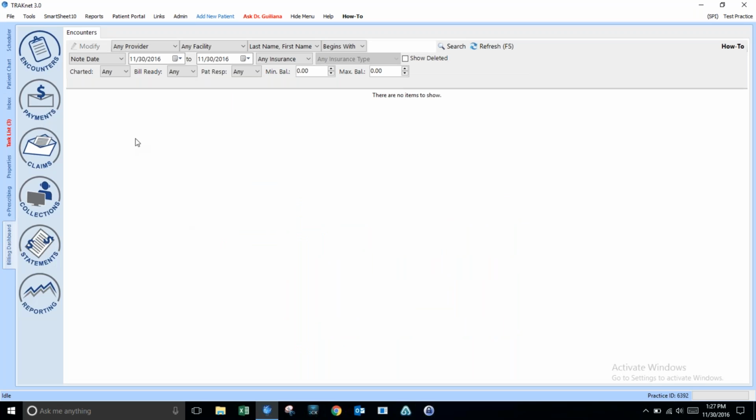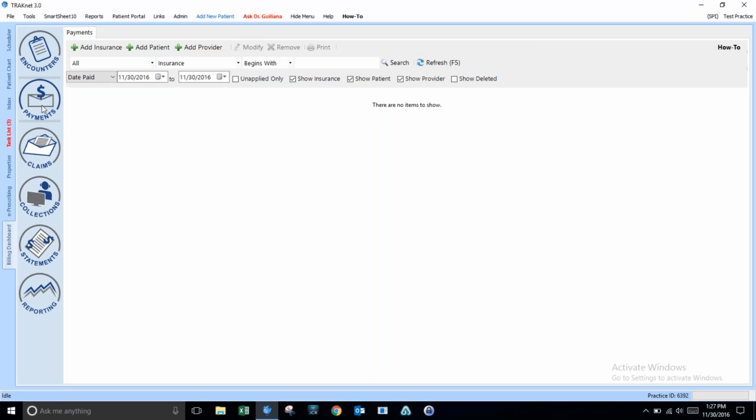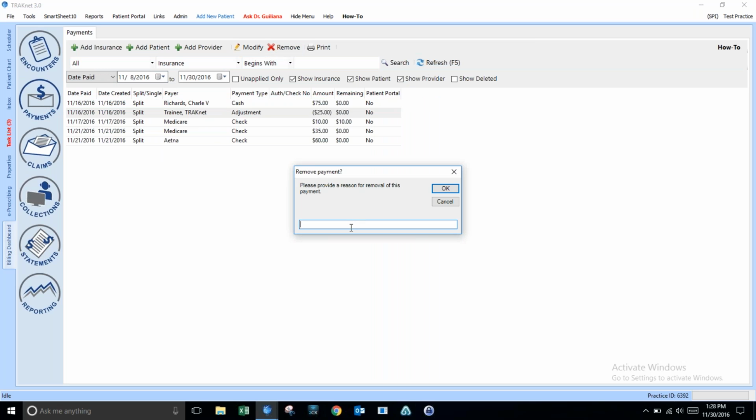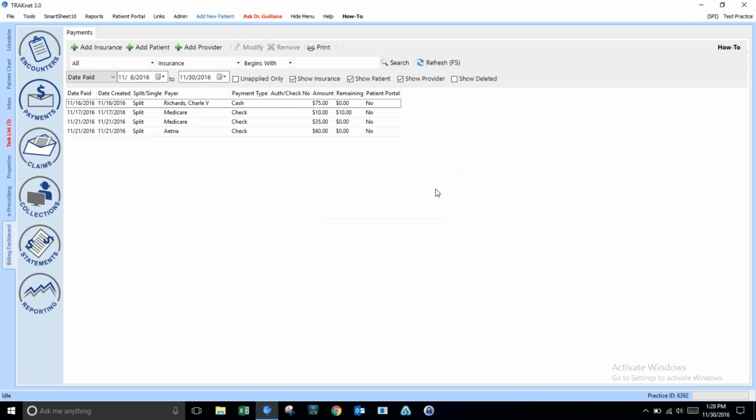The second place is going to be on our billing dashboard under payments. We can search for our payment and then remove any payments that we need to remove just by clicking that remove button. So we can go right here, click remove. It's going to ask us for a reason, and then it removes that payment.